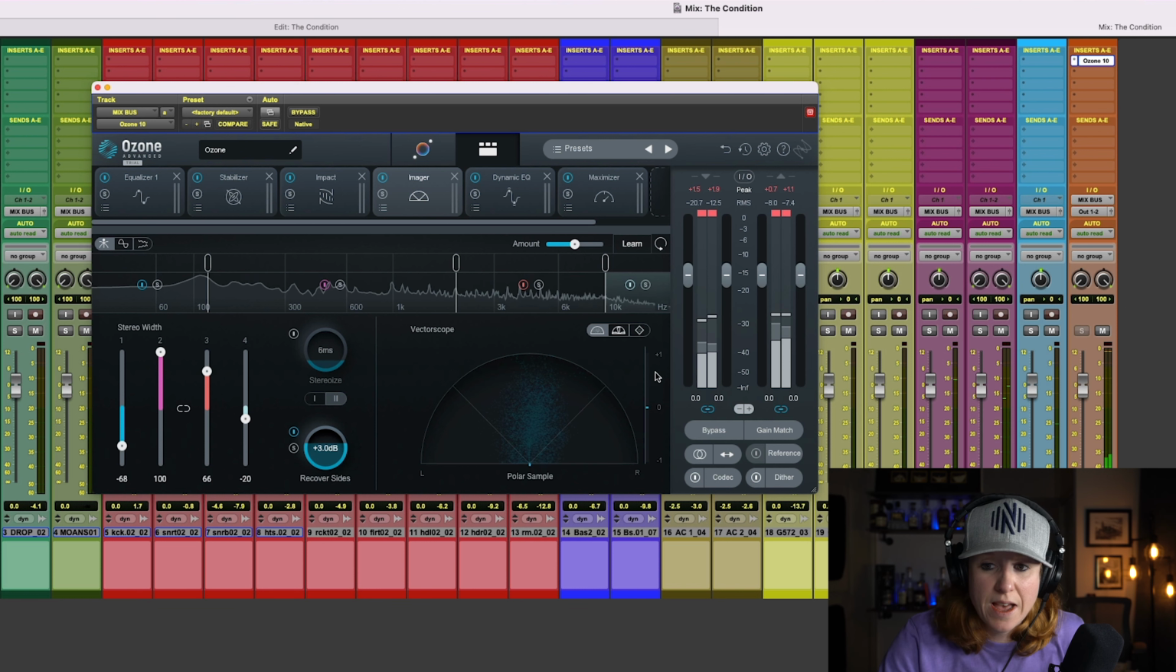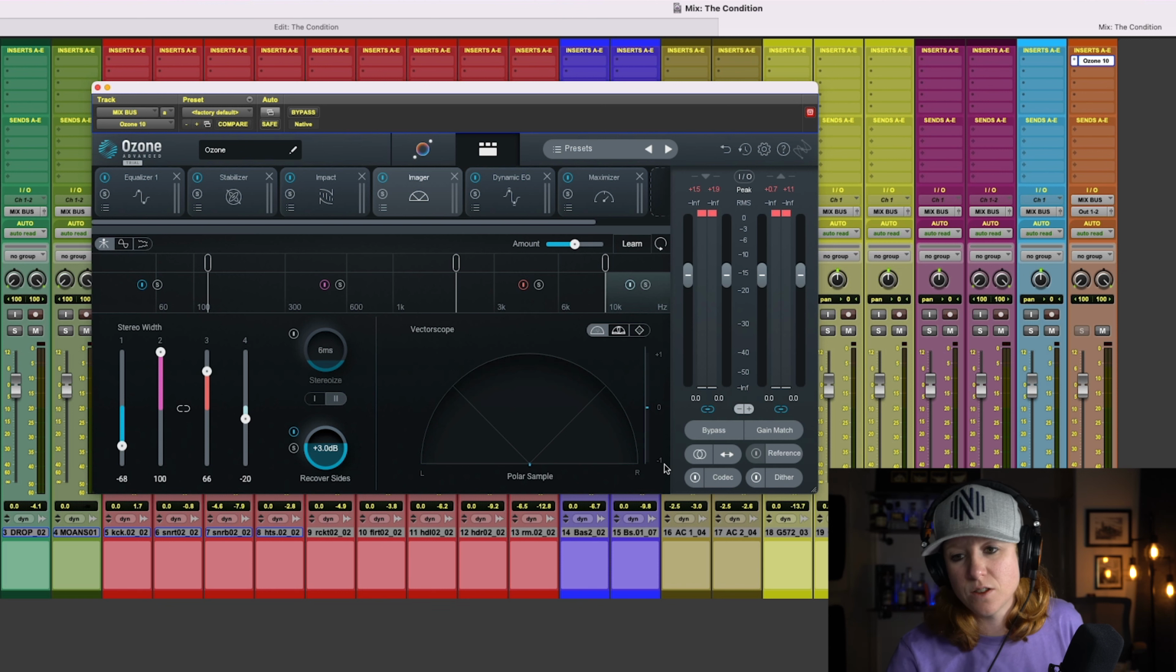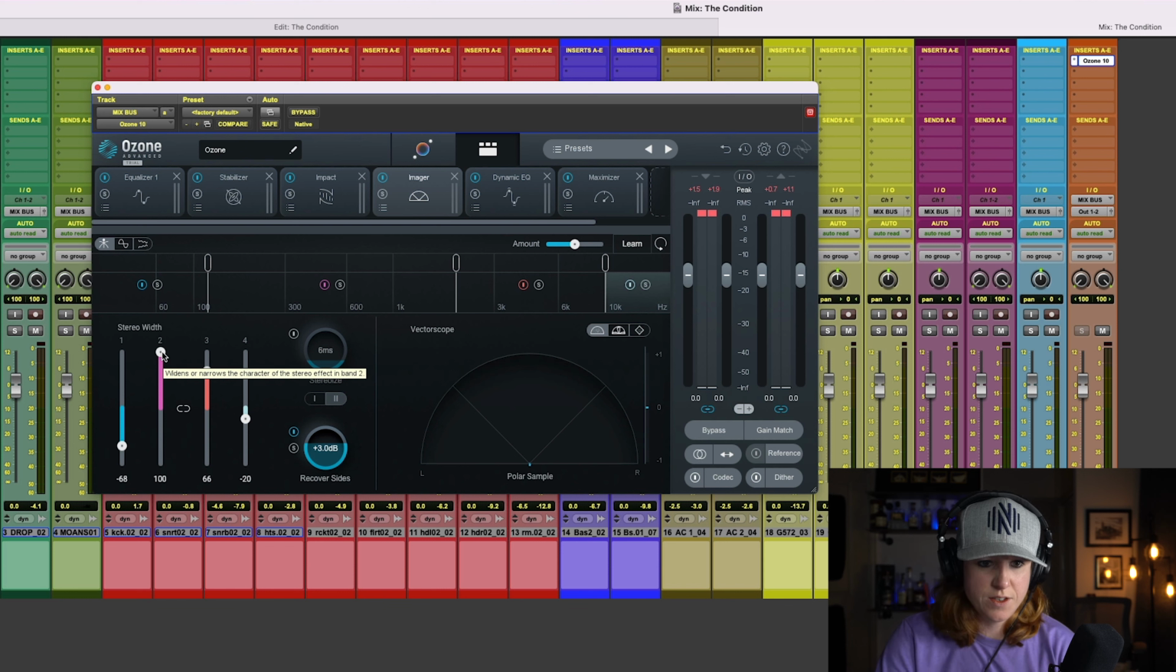So it's not bad. It's still staying up here in the +1 on your correlation meter here. Anything that goes below 0 and then closer to the -1 is when you're really out of phase. So we're still doing good on that. It is very wide, so let's see what pulling this down does.